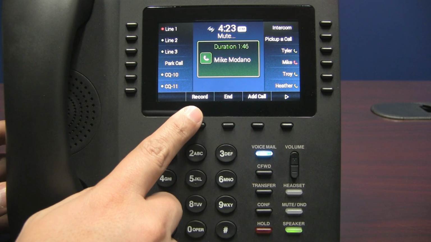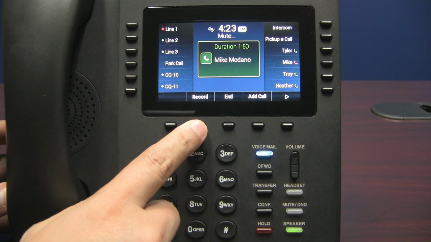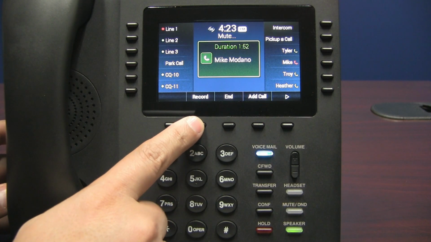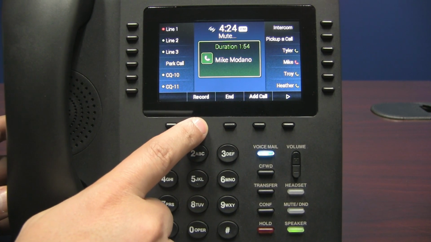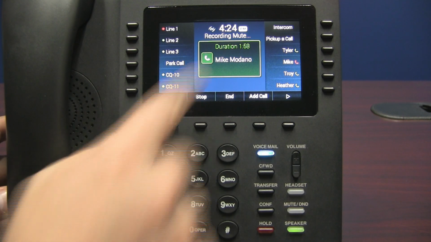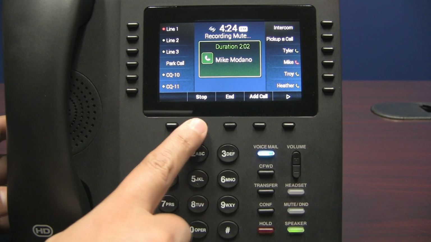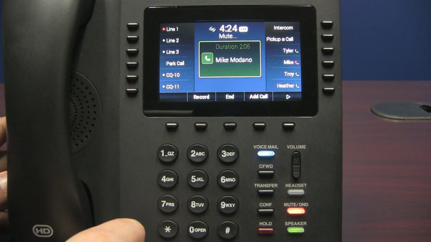You do have the ability to record on your phones depending on what type of user seat you have. To record a phone call, simply push the record button anytime during the phone call. You'll hear a series of beeps, and now the call is being recorded. To stop it, simply select the stop button, and you'll hear a series of beeps once again, indicating that the call has been stopped.